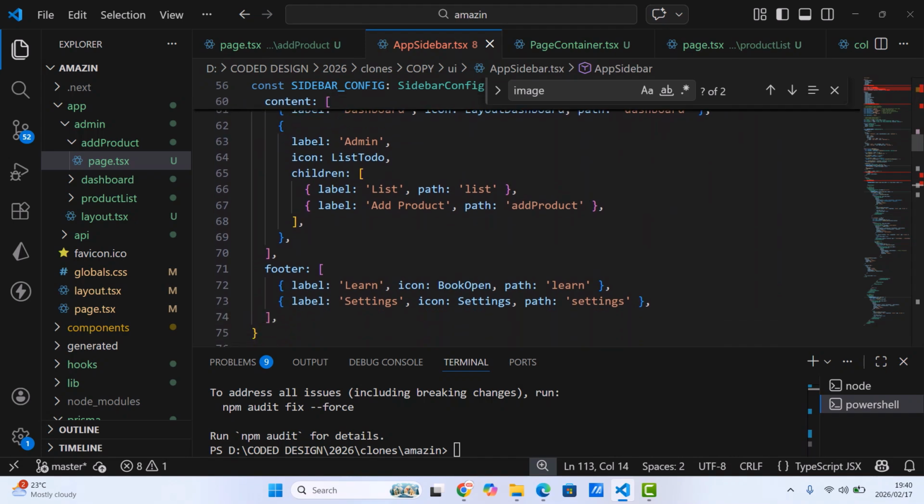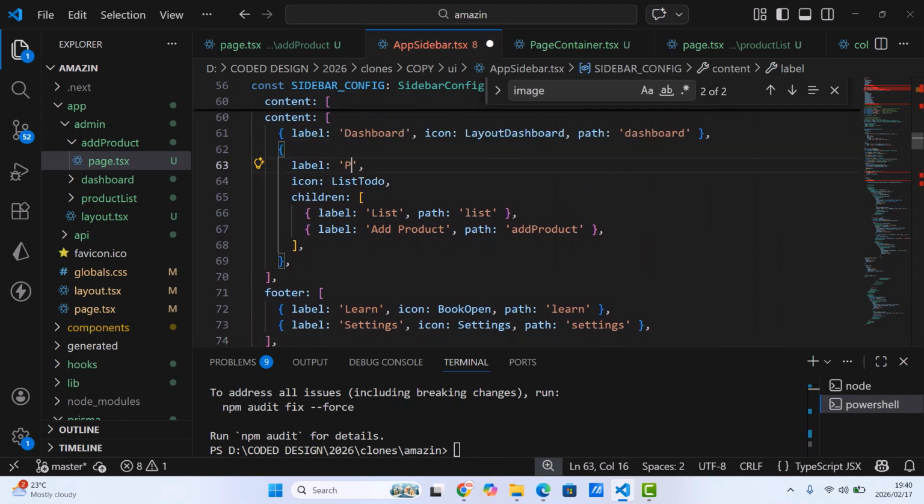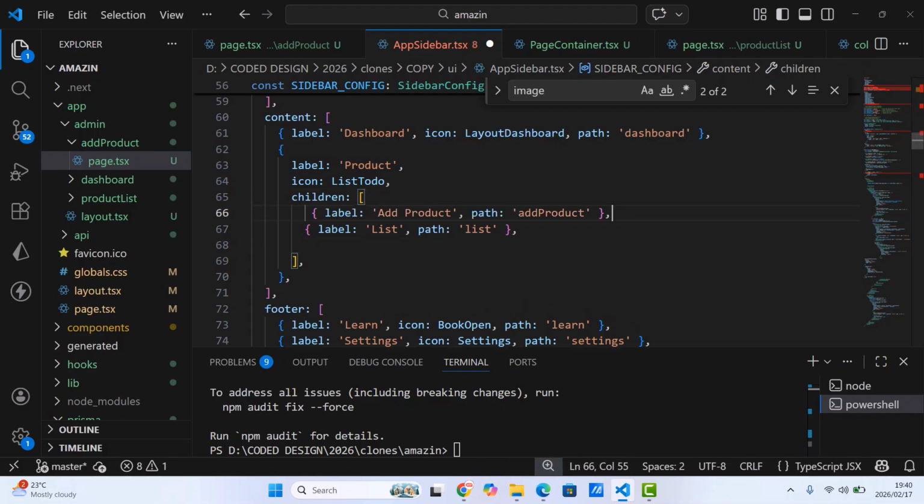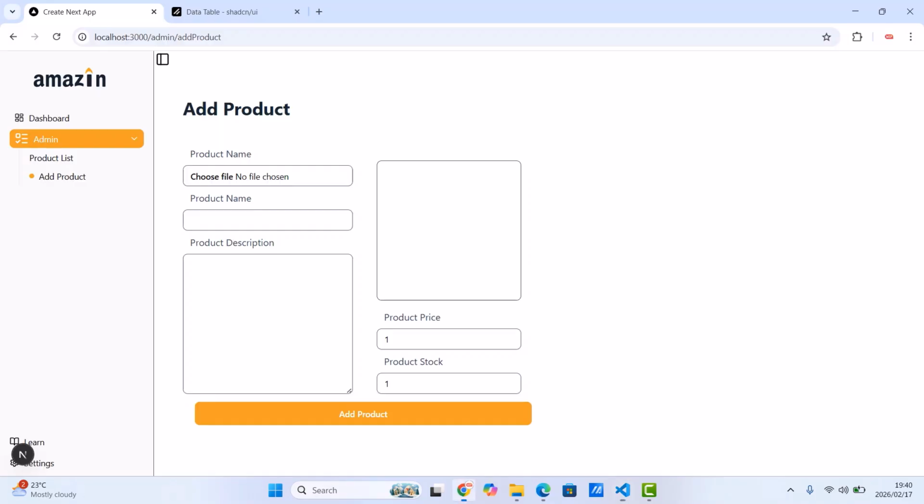On app sidebar config, this admin is not necessarily admin, it's product. So as you can see, we've got add product at the end, and we want to put it here. For me, I would like to change this to create, guys. And then this one is going to be list. Let's see how that is going to look. Isn't this supposed to change accordingly, or is it me? Suppose this has changed.